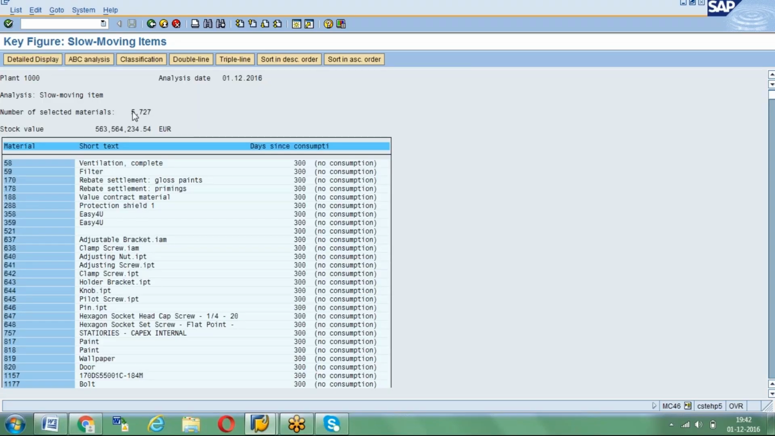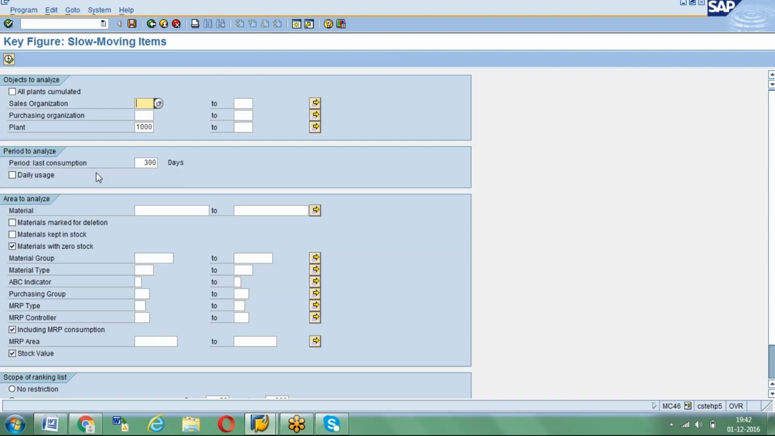See 5727. Okay, there is one decrease also happening. This is a functionality, but you just go with no restriction. And if you want to get the report from the last 200 days, that also you can get. According to the days and all, we can get with MC46, which is useful to identify materials which are having a slow movement. Same report if you have, when you are running for that.